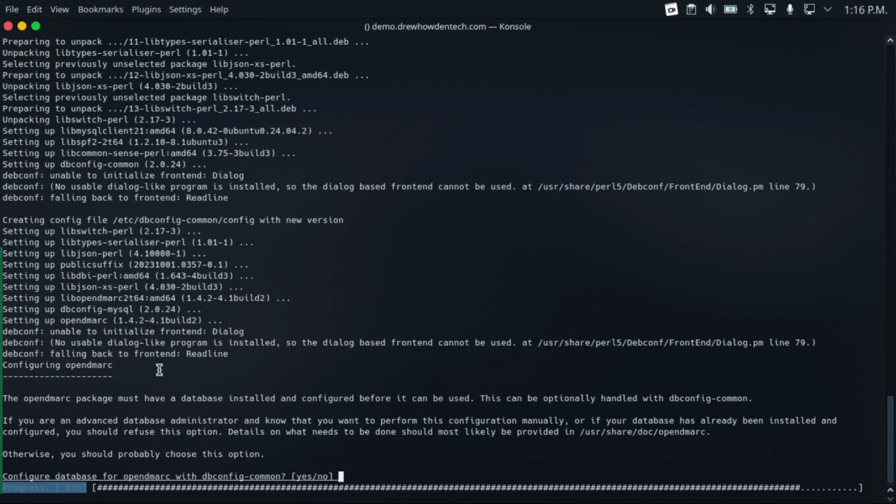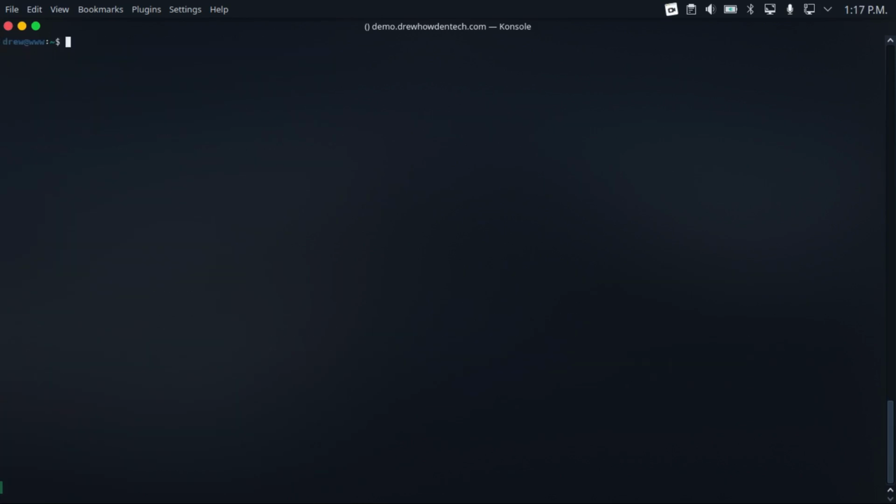Now, when it asks if you want to configure a database for OpenDMARC, this isn't really necessary for small email servers like ours, so I choose no here. So now the next step is to add the postfix user to the OpenDMARC group with sudo adduser postfix opendmarc.